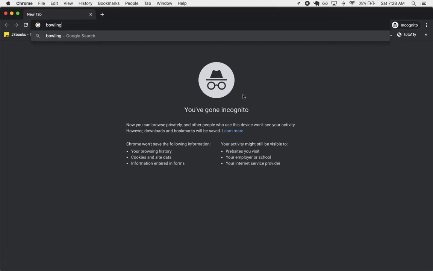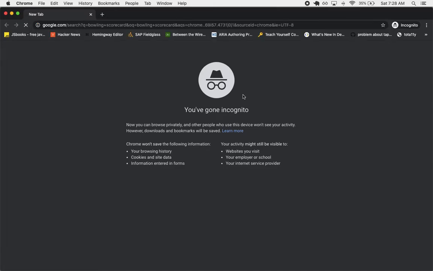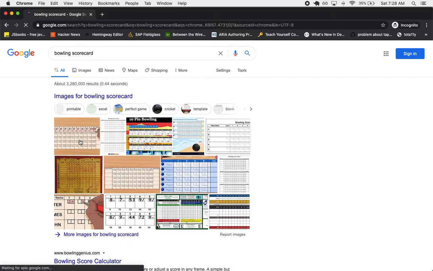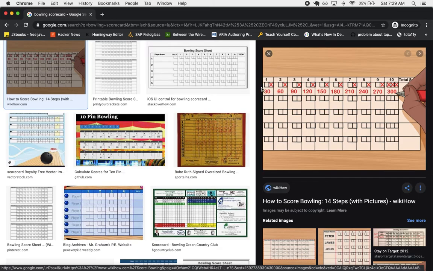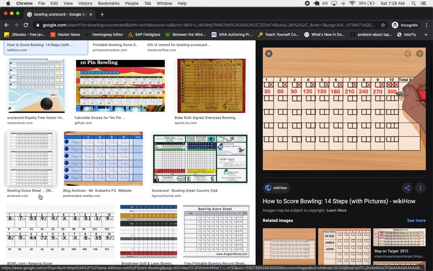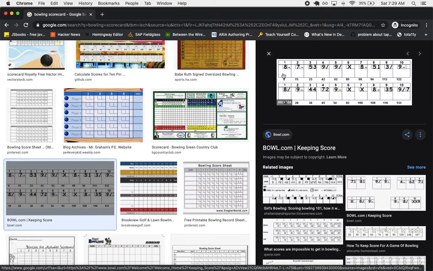Let me just pull up a scorecard, pull up an example. I think this is a good one. So we'll have a string. The X's will represent strikes. This person got a perfect game, so that's not a good example. Here we go. So here we see that they hit 8 pins in the first roll.